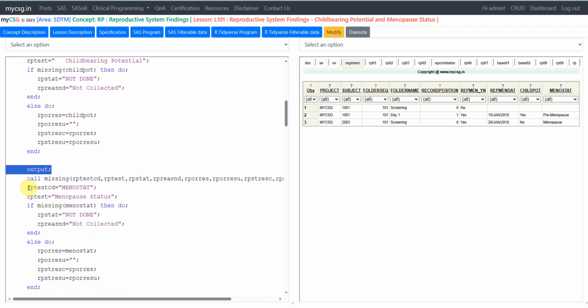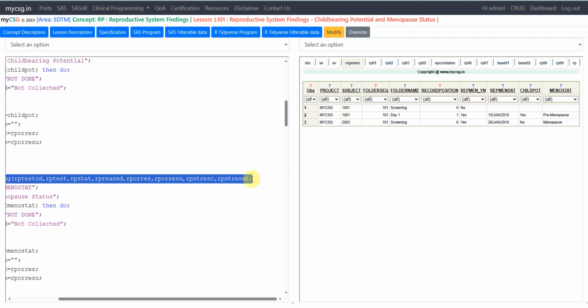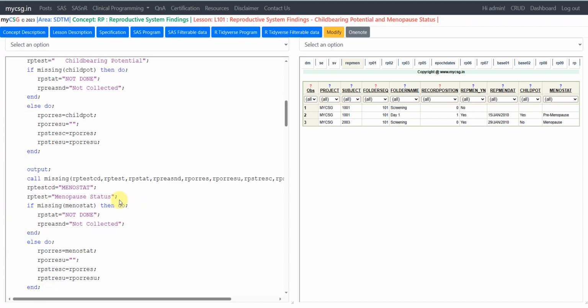And then we are moving on to the creation of the record for menopause status. So what we need to ensure is, when we are trying to create more than one record from within a single record on the source, we have to ensure that all the newly created variables are set to null so that no value from the previously assigned values gets carried forward onto the new variables. So after outputting the record, we are setting all the newly created variables to null here using the call missing function. And then we are creating the row for menopause status.